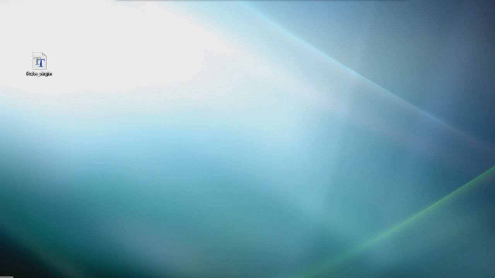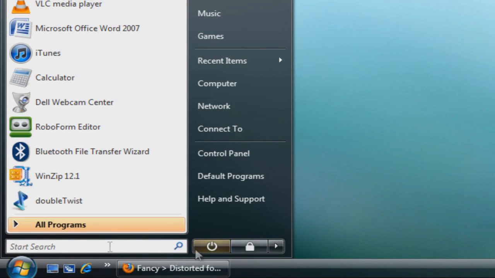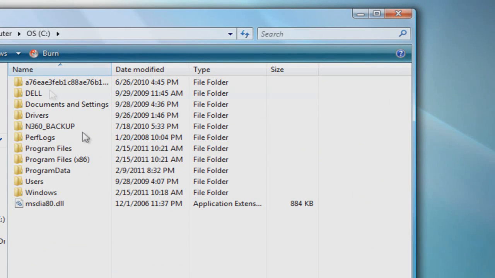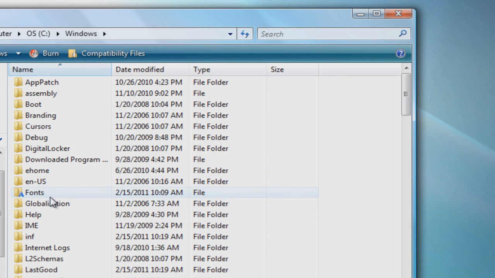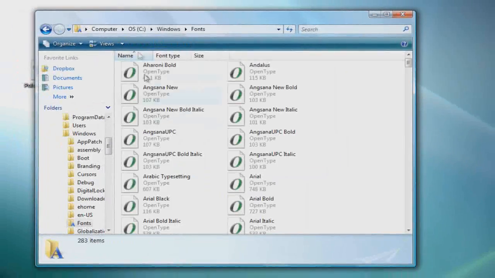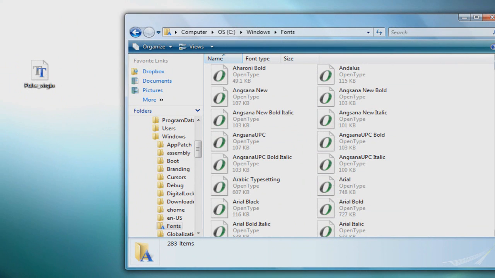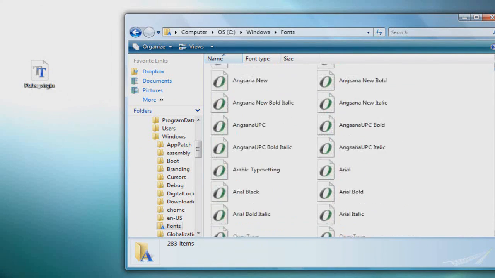Now you want to go to the Start button, click on it, then click Computer. Now click on your hard drive, and you should be at a screen like this. Now click on Windows, then click on Fonts. It should have all the fonts that are currently installed on your computer.